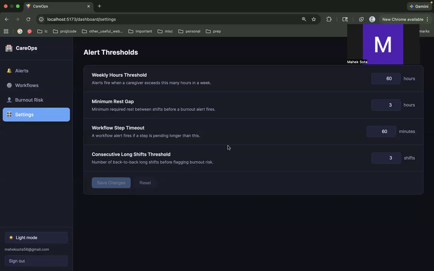Finally, that's CareOps Lite, a focused supervisor console built to make operational monitoring for care teams actually actionable, not just informational. The core idea is that thresholds should drive everything: alert risks, alert text, risk scores, workflow statuses, computed fresh every time. So a supervisor's configuration changes are reflected immediately across the whole app.